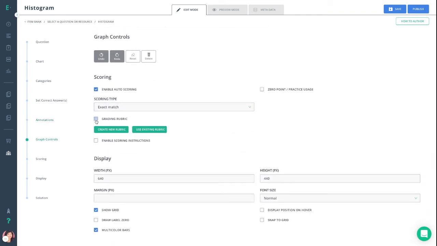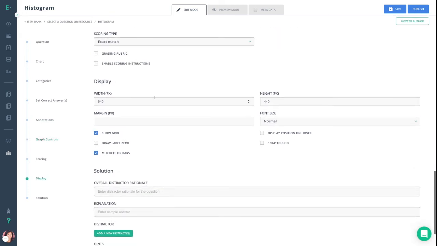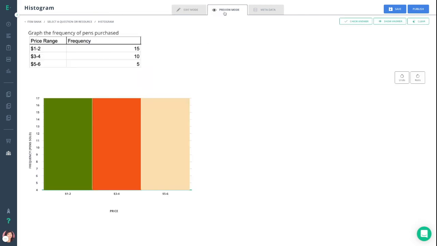If you have a rubric ready to go, you can opt to use that existing rubric, or you can create a new one. You can also enable auto scoring. You can then make sure the display is set to your liking. You can adjust the width and the height, as well as the font size. Lastly, you can set your solutions. Now you can enter reasoning for why your student may have answered incorrectly, an explanation of the correct answer, and even hints. You can then move into preview mode and make sure all your answers are set properly.